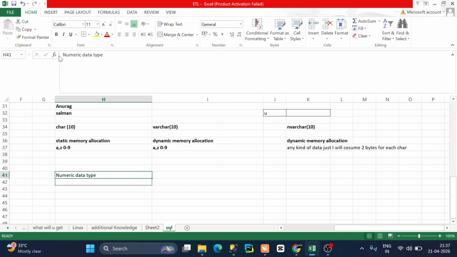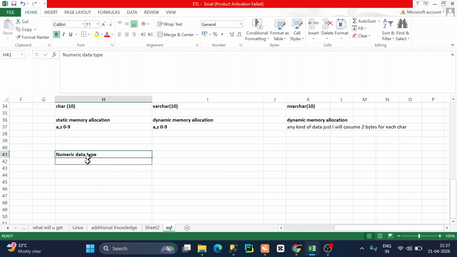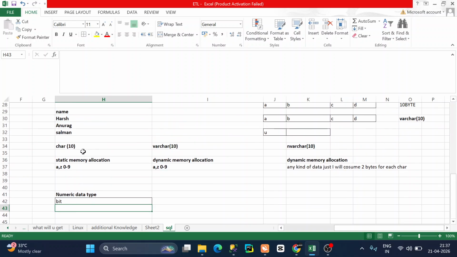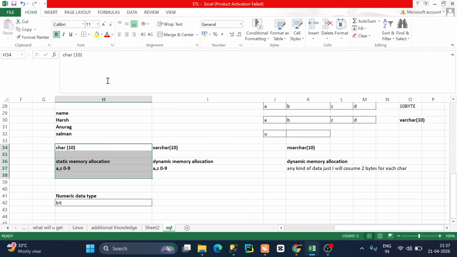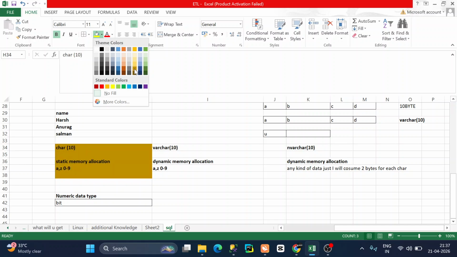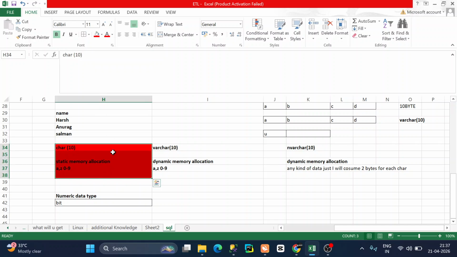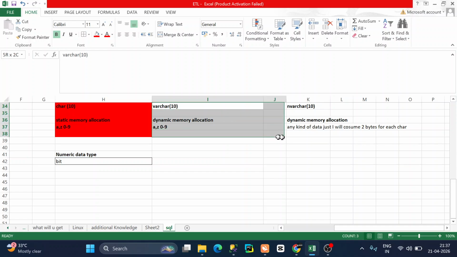Okay, and inside the numeric data type we have, let's start from the tiny int, or let's start from the bit. Okay, so I will tell you which are used and which are not used. So this char is never used in the industry, so you can mark it as just an example. Mostly we use varchar, and very rarely we define nvarchar, unless there is a requirement for it.